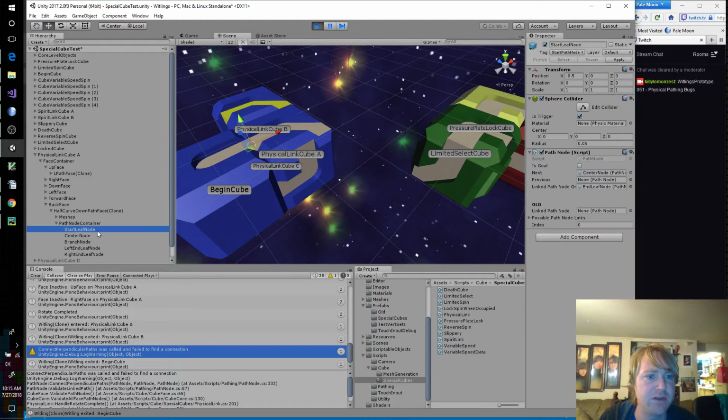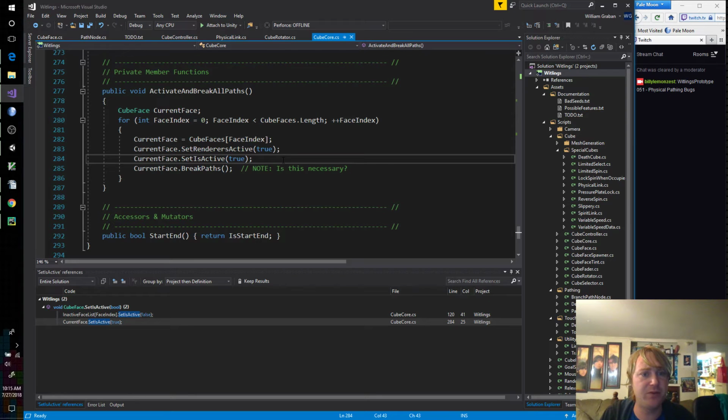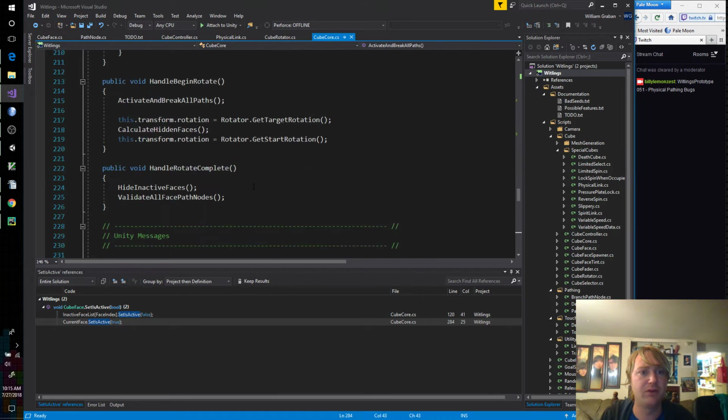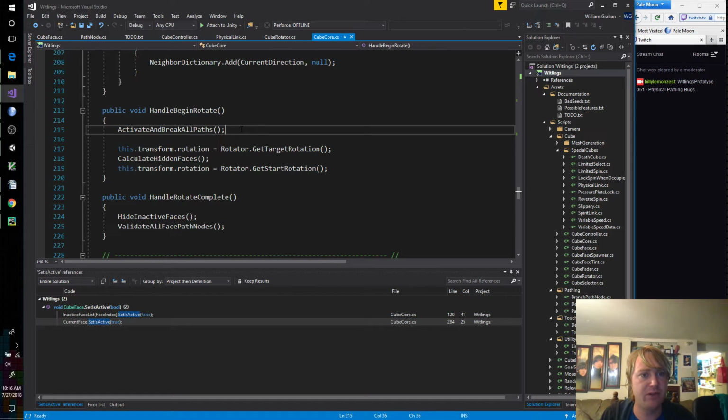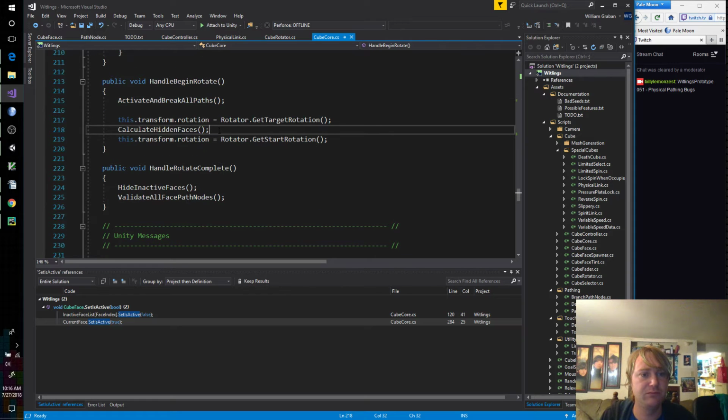Back face. Start leaf node. Connect perpendicular paths. Now, why would it be doing that? Maybe I do need to set this active to false. I think this is an order of operations thing. Activate and break all paths. Calculate. Yeah, I think I need to activate them in the begin rotate.